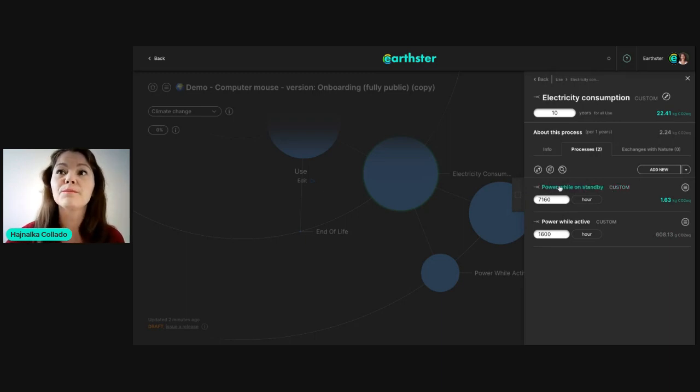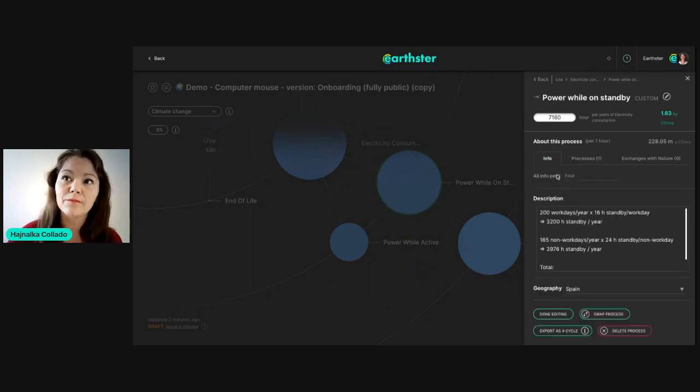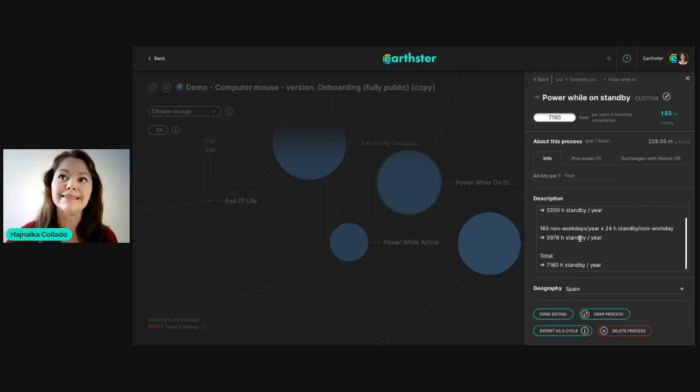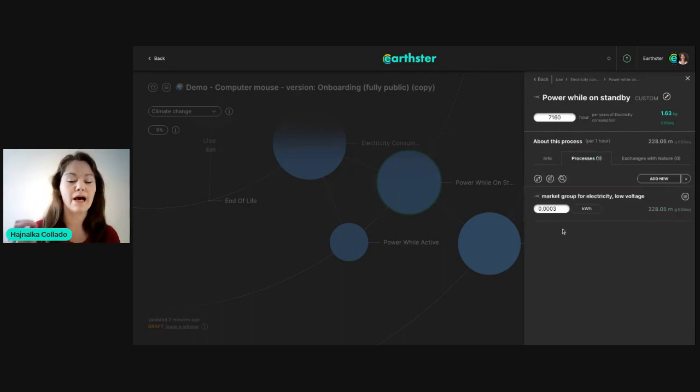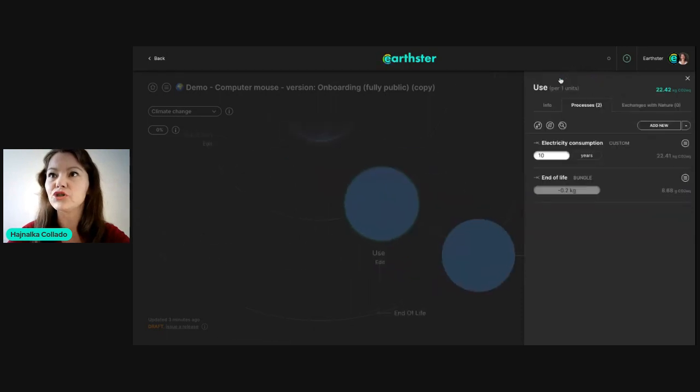So if we go into here, hour while standby, you can see that the calculation here is per hour. So we calculated that in a full year, it's 7,160 hours, the mouse on standby. And these are the assumptions, and this is how many kilowatt hours it uses during 1 hour. And this is how you use custom processes. So you can create really smart and complex structures to represent your product or service that you're trying to do an LCA for. And let me show you exactly.